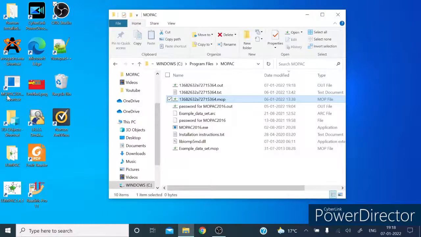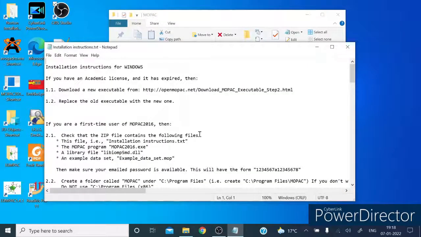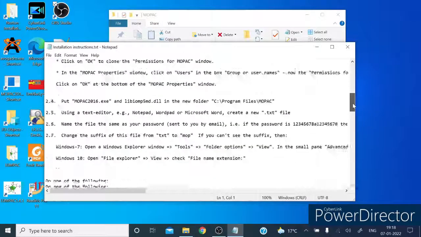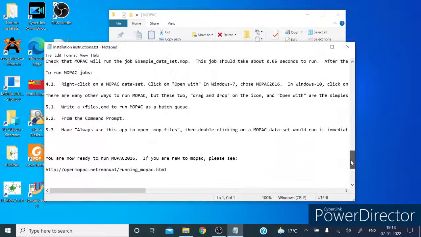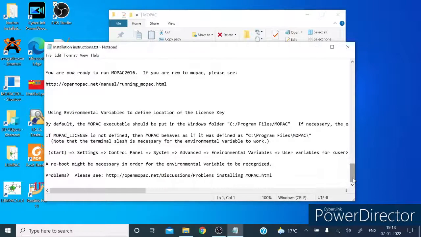Okay, except that if you have any problem in installation, you can go to this text file, that is the installation instructions. The whole process is described in this file, so you can take the help of this, or you can write to me in the comment box if you feel any difficulty in the installation.